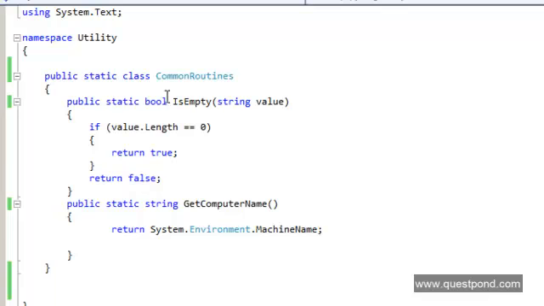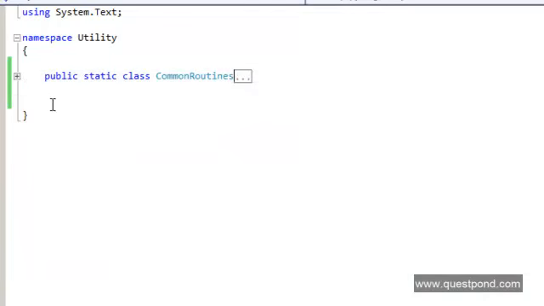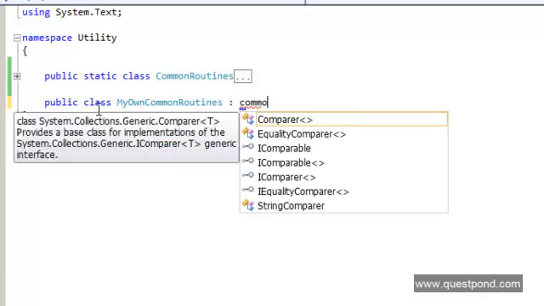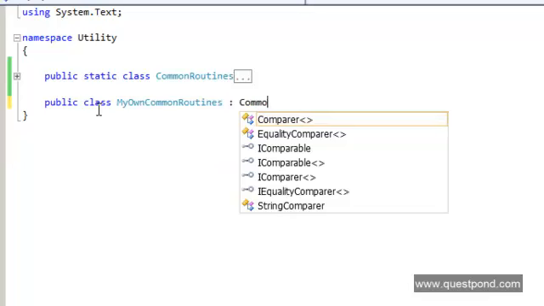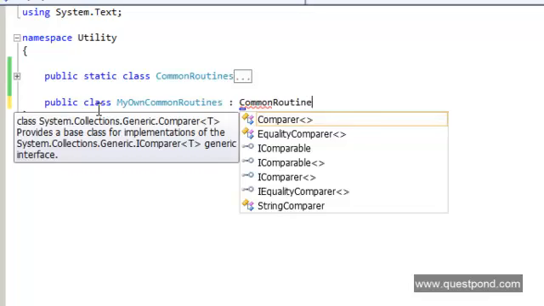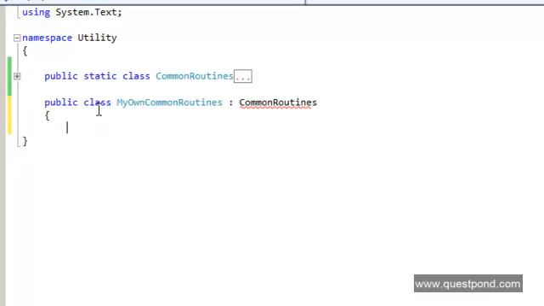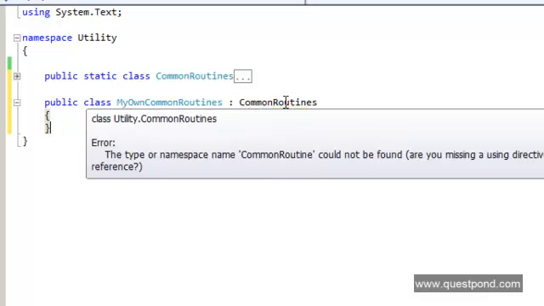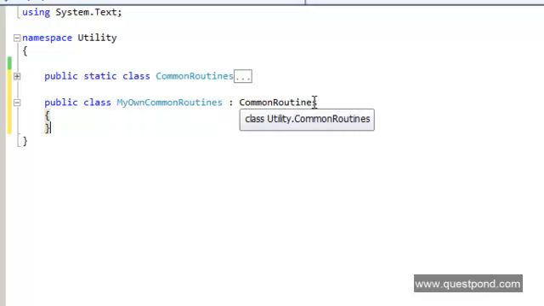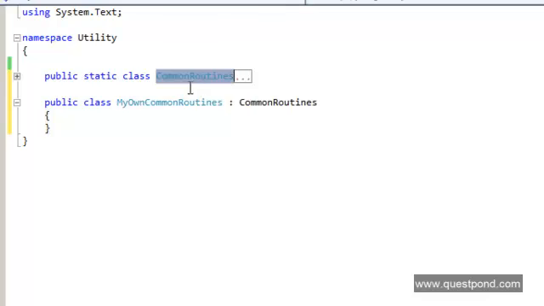And now just out of curiosity, we would like to see if any object-oriented principles actually work on this common routines class. Let me first try with inheritance. Let me create a class here called my own common routines, and try to inherit the common routines class, and let's see if this works or not. All those principles of object-oriented programming should no longer be applicable to this class. You can see that it's clearly showing me an error saying that you cannot inherit the common routines class. Why? It's a static class.